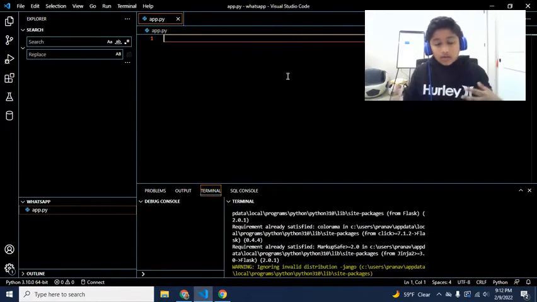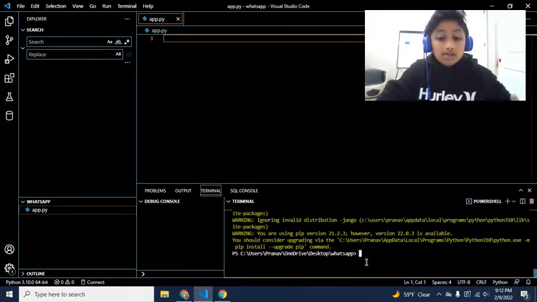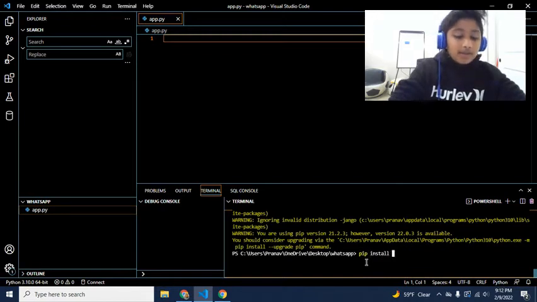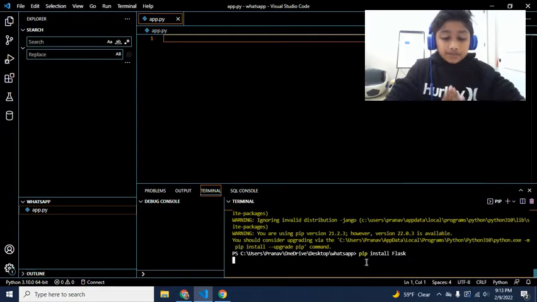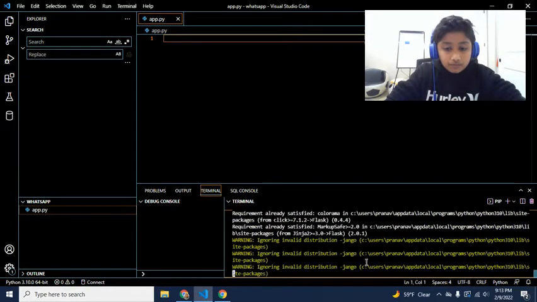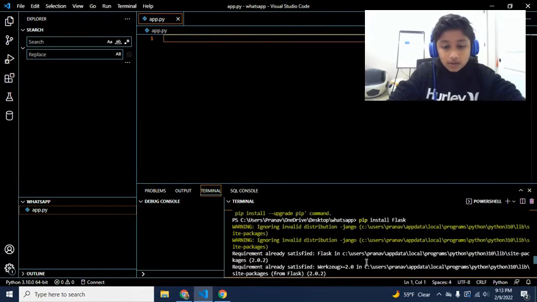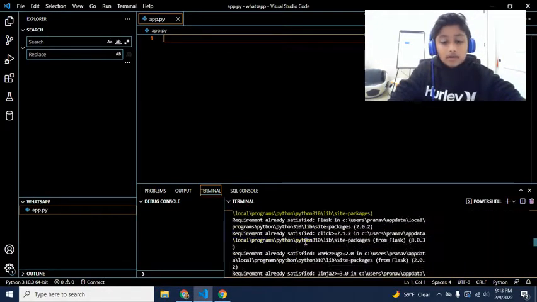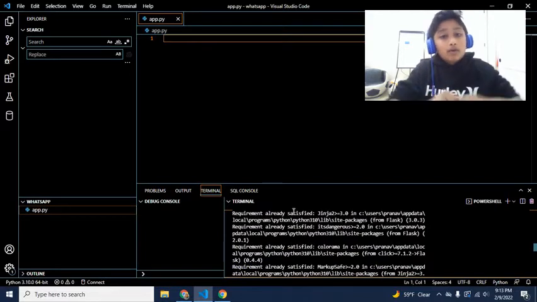Yeah, so I talked about Flask kind of in the introduction, and we need to install it because this is a third-party module. So you want to go to your terminal and you want to say pip install Flask, just like this with a capital F. Okay, so we have Flask installed, and it says I have my requirement already satisfied. That's because I installed it before.